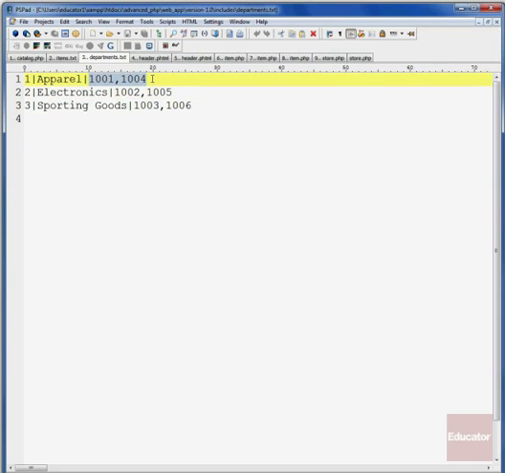And then the third field is actually another delimited list. In this case, it's a comma delimited string. And what it is, it's a comma delimited string of all of the item IDs of the items in a particular department.